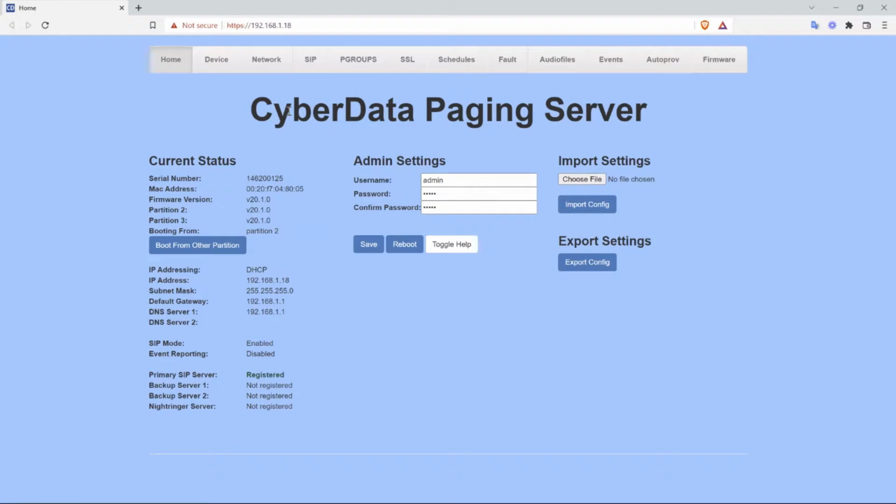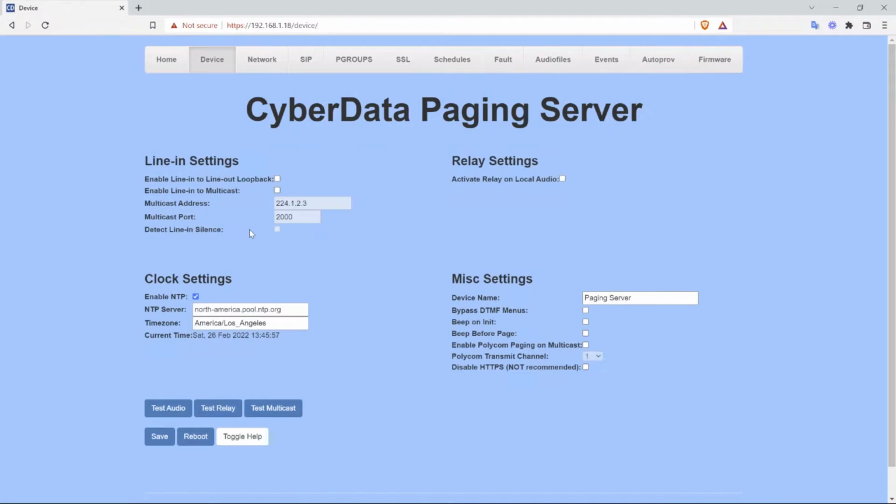So for the first page that we'll go through past the Home tab, we'll move over to our Device tab here. And on our Device tab, this is where we've got any particular settings that are going to interact with the actual hardware of the device itself. So we'll go through these different sections and explain what they do. Starting in our top left-hand section here, we've got our line in settings.